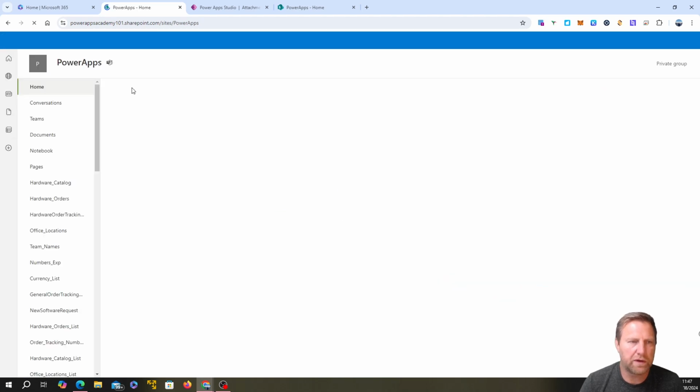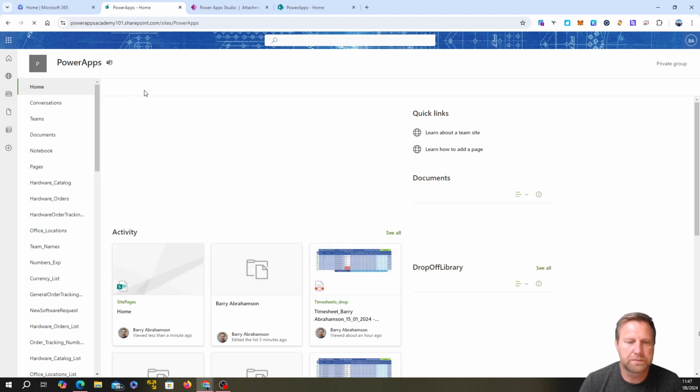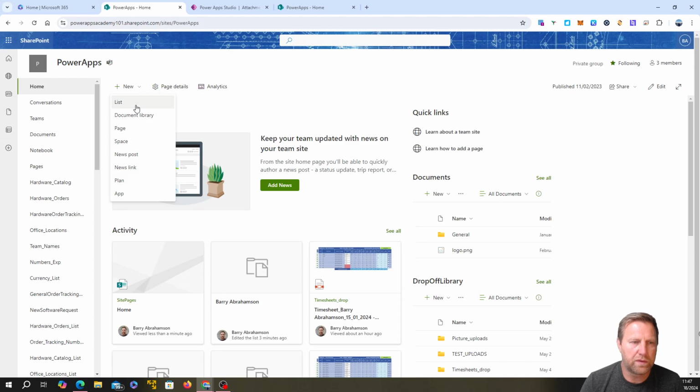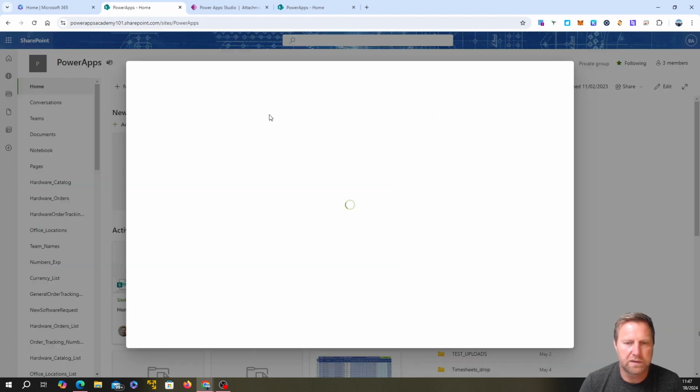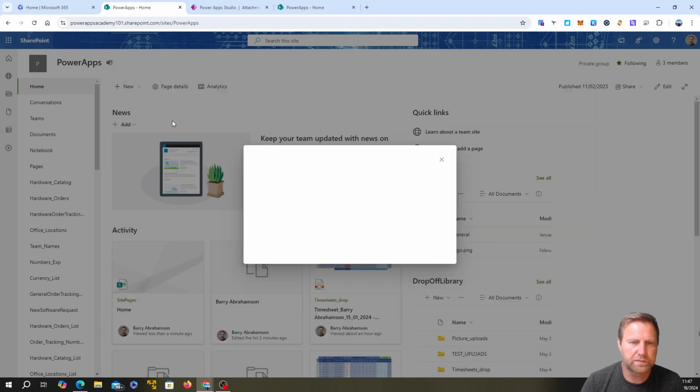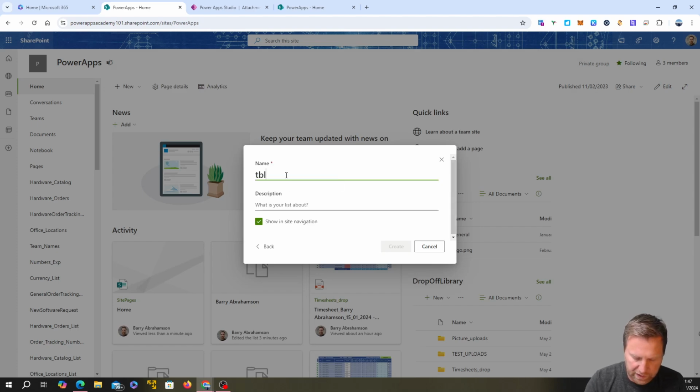Let's wait for it to load. And then we're going to go into new list, and hopefully it will load sometime today. There we go. And we're going to call it table demo settings. Okay, I'll just create that.